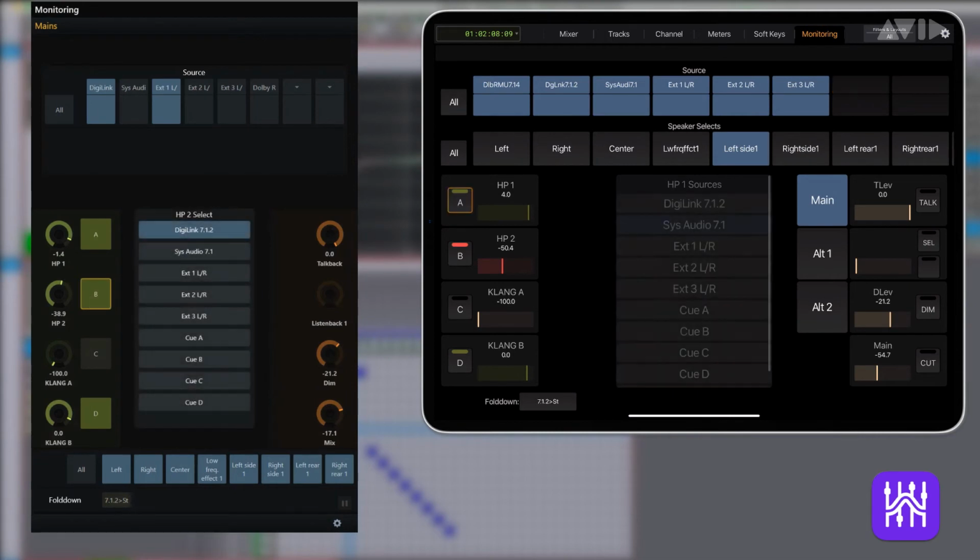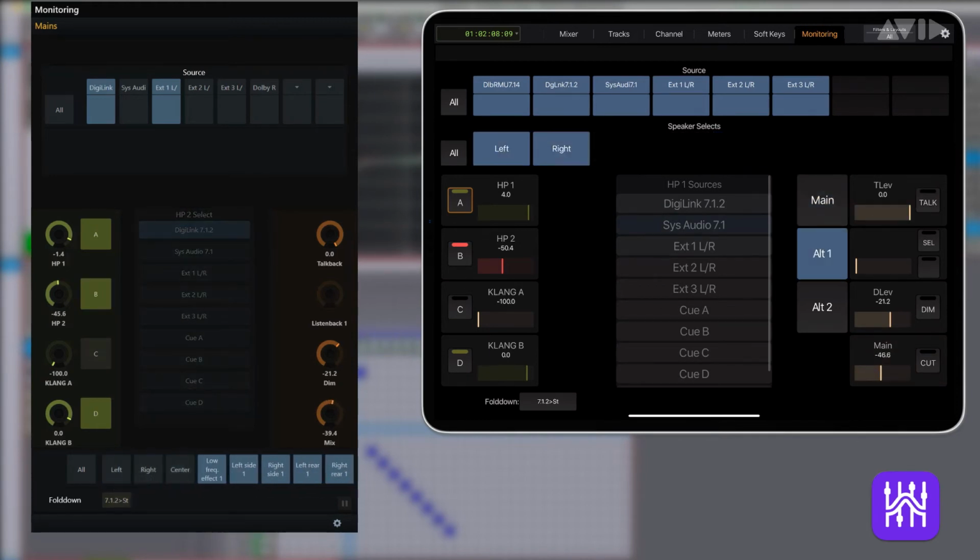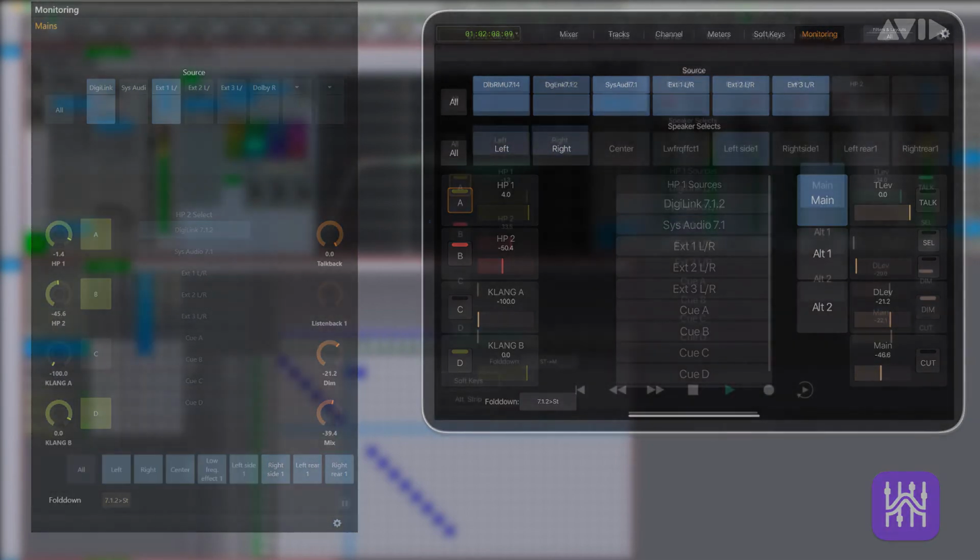Users can load their customized monitor profile into DADman and attach a Yukon surface for comprehensive control over the monitoring environment, from source selection, multiple speaker sets, talkback, dim, cues, fold-downs, and more.